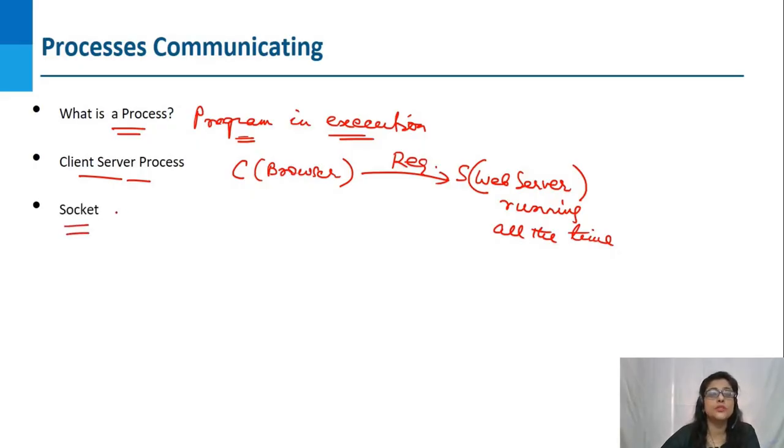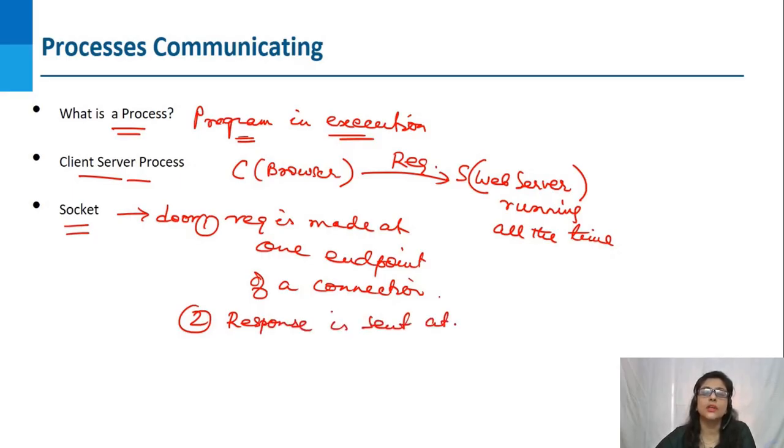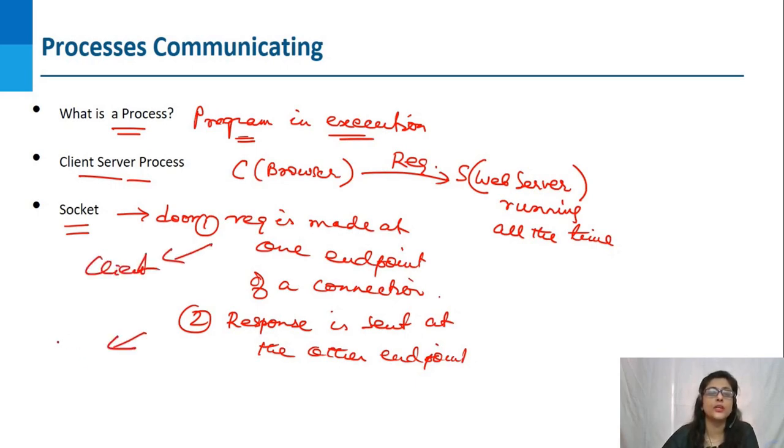Now this is a very important term. This is called the socket, which is basically the door through which the request is made at one endpoint of a connection, and at the other door, a response is sent at the other endpoint. Now the request is made by the client and the response is sent to the client by the server. So we are going to learn in detail about the socket. So basically this is an interface between the application layer and the transport layer.